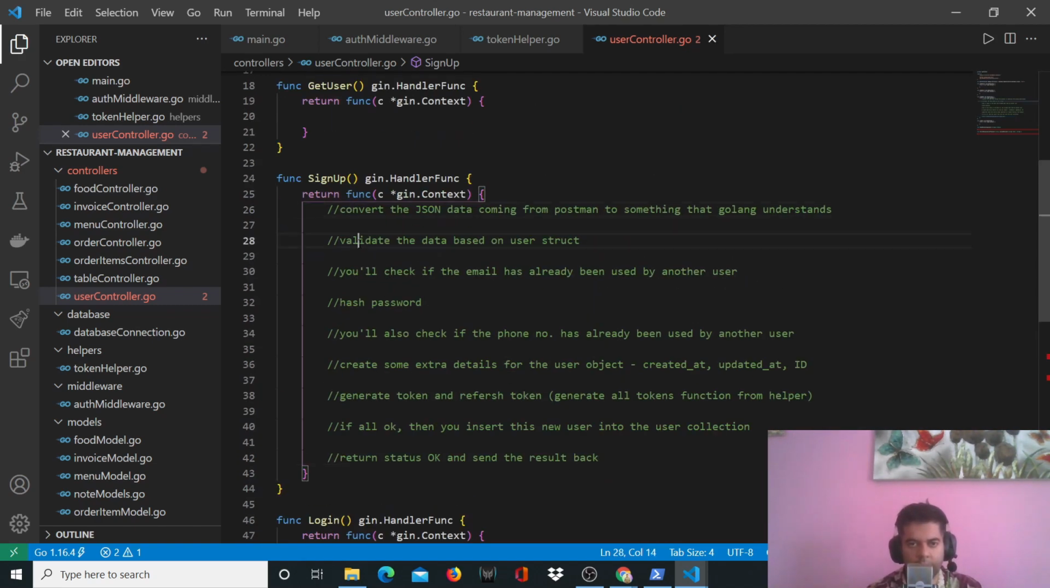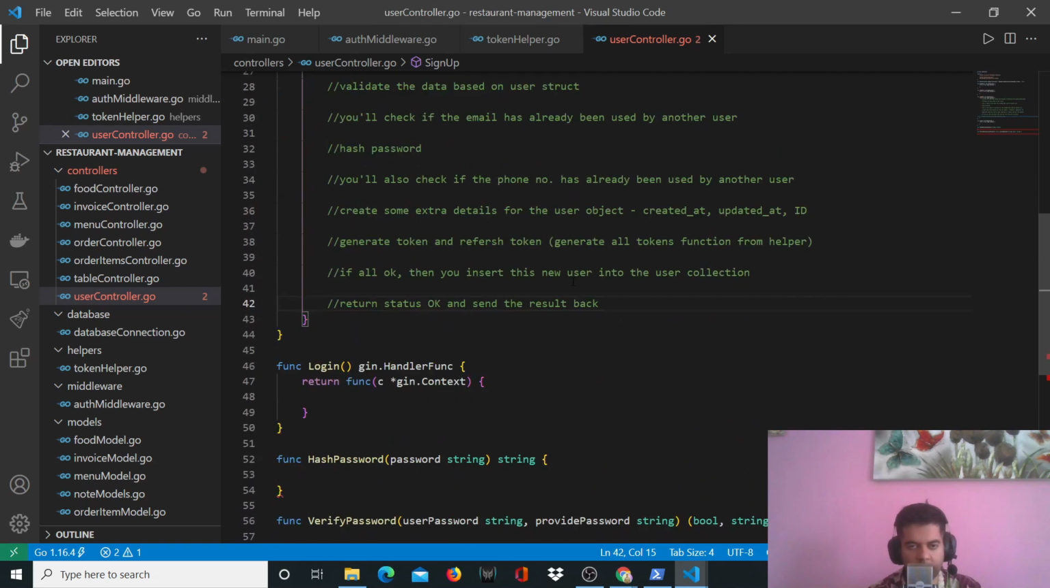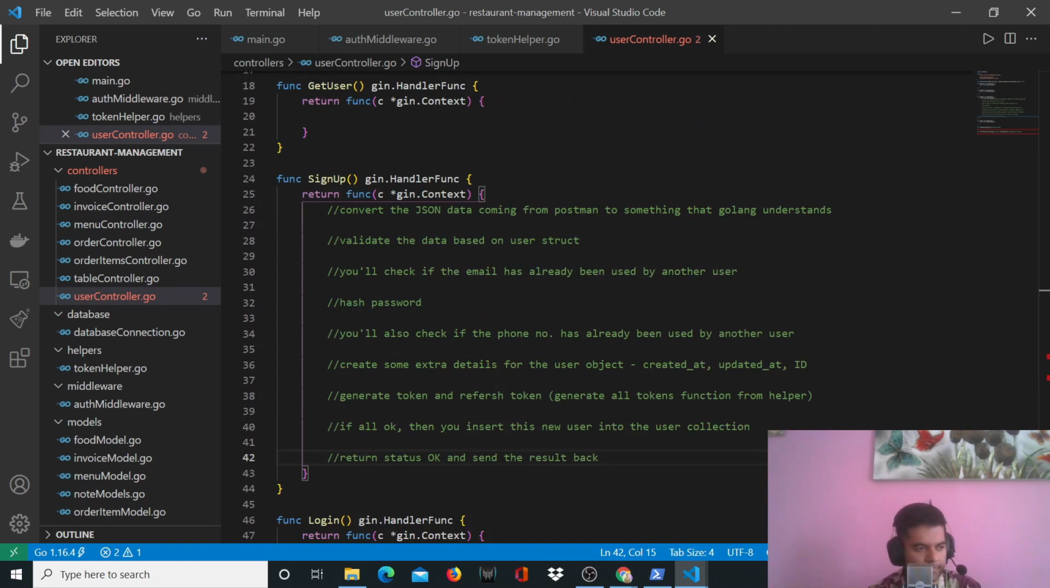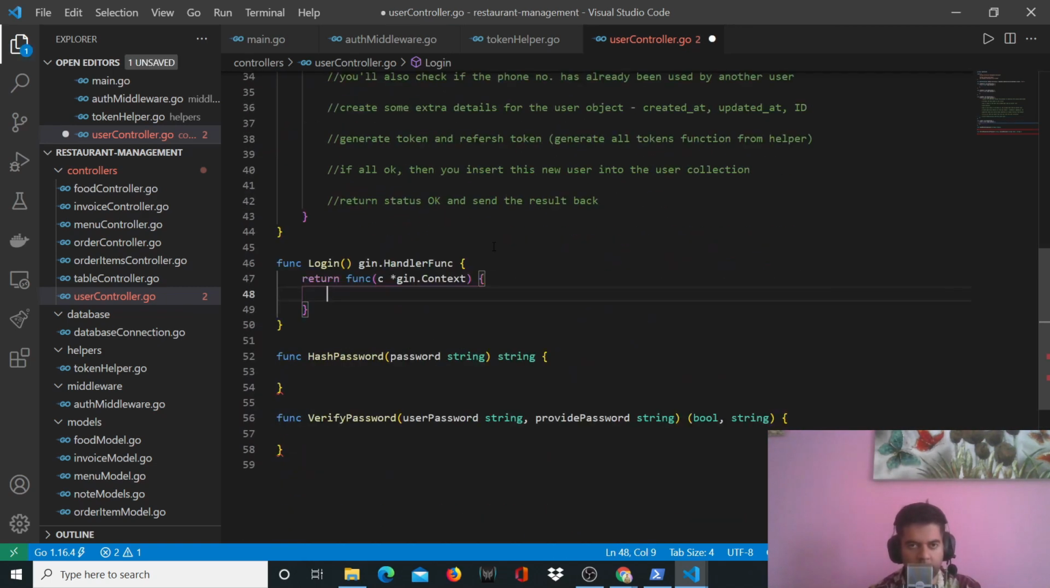So these are all these 1, 2, 3, 4, 5, 6, 7, 8, 9 steps that we have to take care of in sign up. Sign up is the only longer function, so I thought it's better to write it like this. Otherwise, you might get confused. But I'll do the same thing for login as well, so that there's consistency and it makes sense to you.